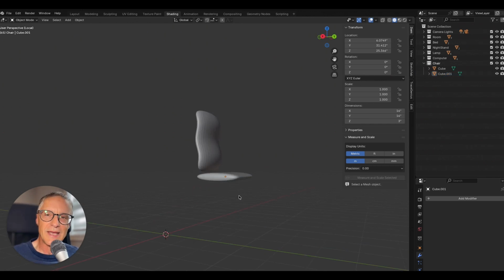If you don't apply scales and you do an operation to an object and you haven't applied the scale, Blender is using the previous proportions to do whatever operations you're doing in edit mode or adding a modifier. So it's always important to apply the scale.